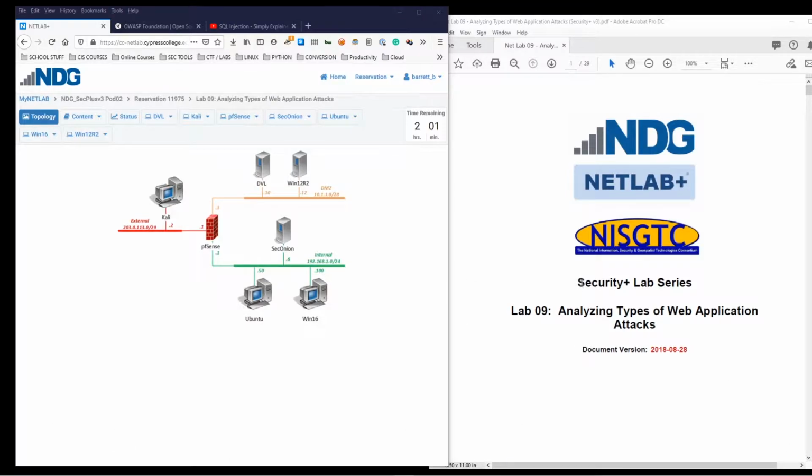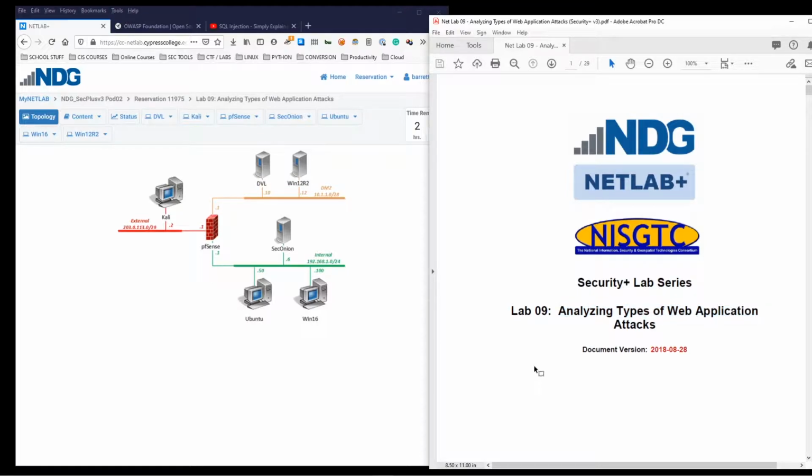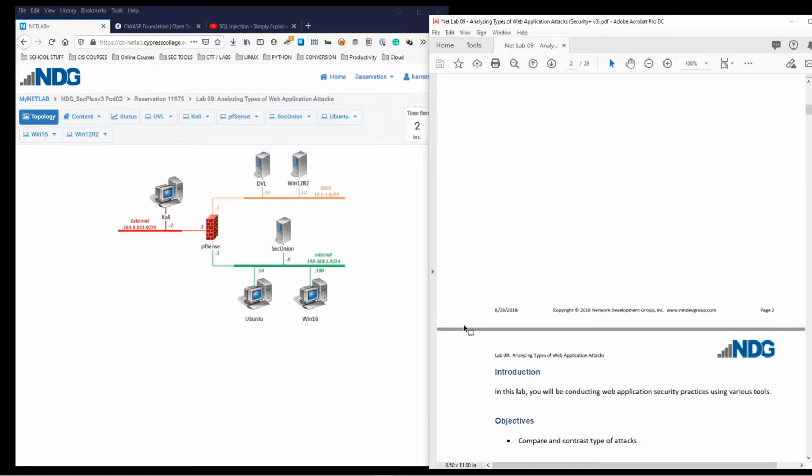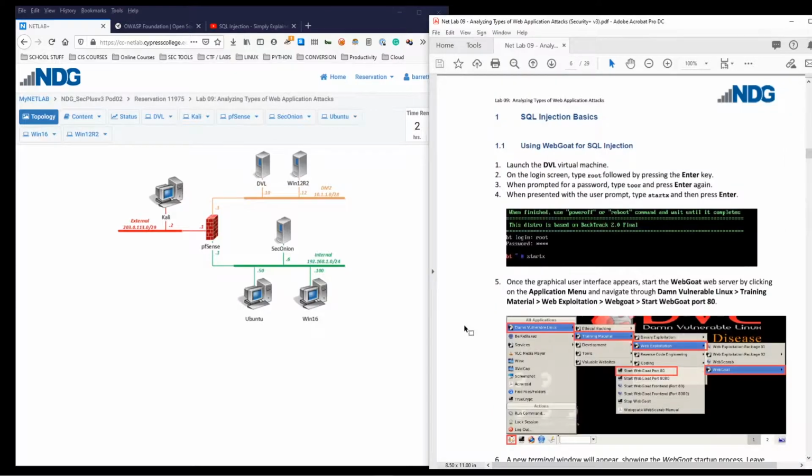And in this video today, we're going to talk about the Security Plus Lab series, analyzing types of web application attacks. Essentially, we're going to be looking at two of the most common web application attacks as defined by OWASP, located in the OWASP top 10. This is going to be SQL injection and cross-site scripting. We're going to be using some purposefully vulnerable machines like the WebGoat app and the DVWA to practice these, and we'll go over these concepts.